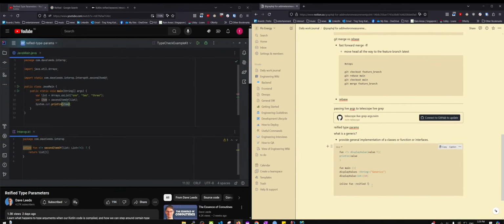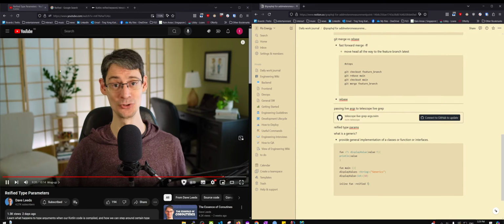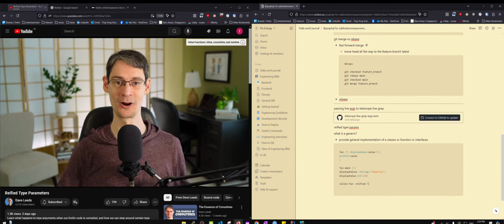Also remember that an inline function can be called from Java. It won't be inlined, but you can call it. But an inline function with a reified type parameter cannot be called from Java. So if Java interop is important for the project that you're working on, just keep that in mind. If you'd like to know more about how inline functions work, I'll link to the previous video where I cover inline functions, including the inline, crossinline, and noinline modifiers.